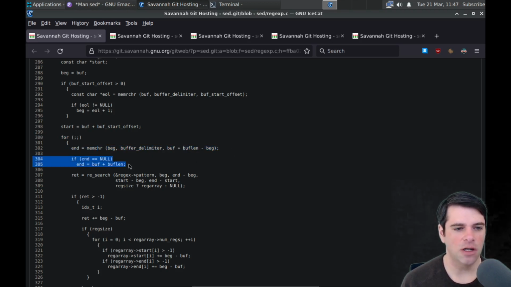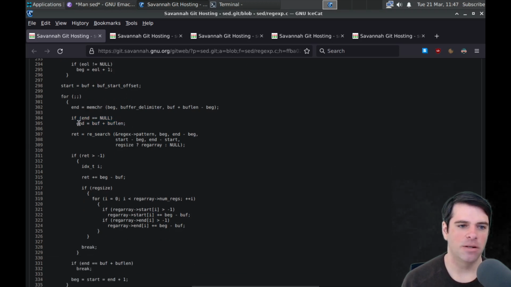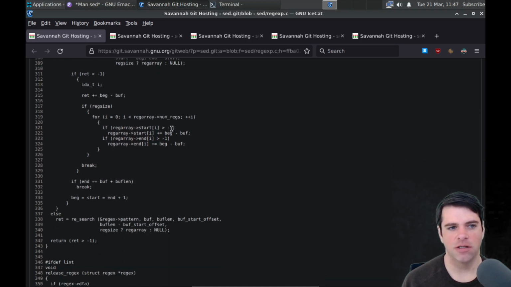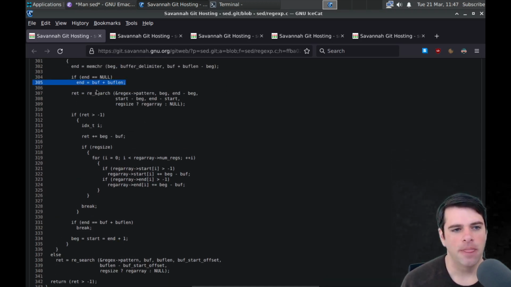And if the end is null, we'll set it to the buff plus the buffer length. Is that what, maybe memchr returns null if it's at the end, or if it doesn't find it, and we're just assuming that it's there? I don't know. Then we're going to call RE search, like regular expression search, with the pattern, the begin, end, etc. And get a return value.